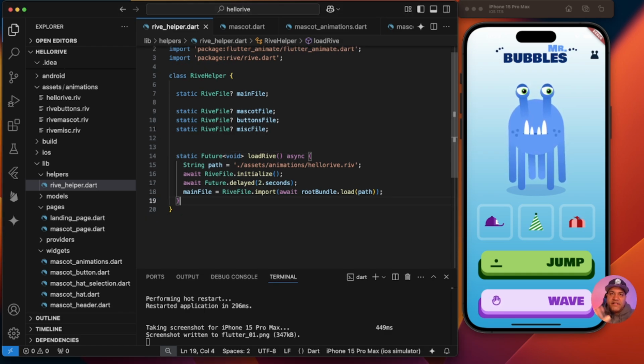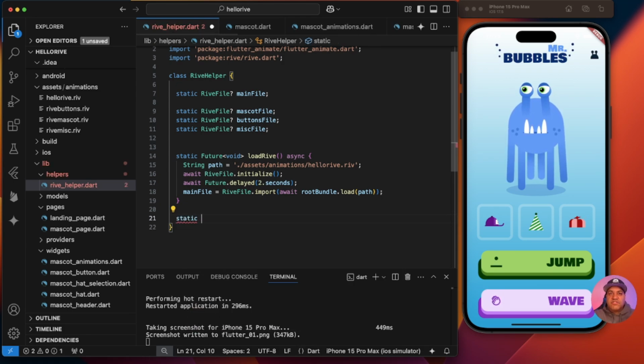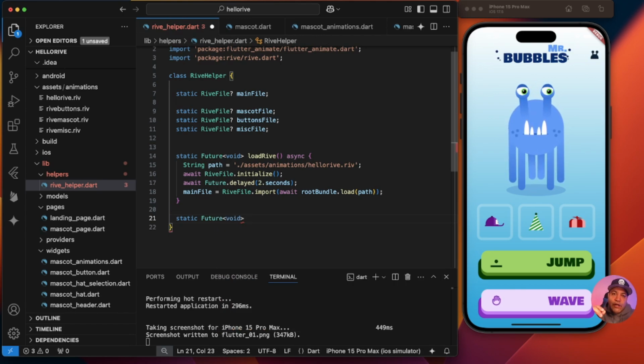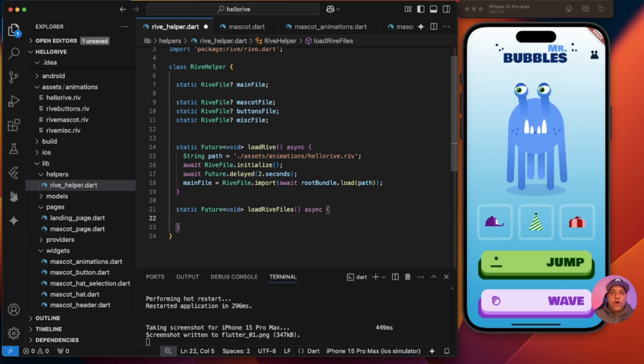I'm going to leave that method exactly the way it is, and I'm going to be creating another one for loading all of these files. I'm going to start the same way. I'm going to call it static future void. But instead of calling it load Rive, I'm going to call it load Rive files. So load Rive files, same way. I need to do it asynchronously because I'm going to do an asynchronous operation right in here.